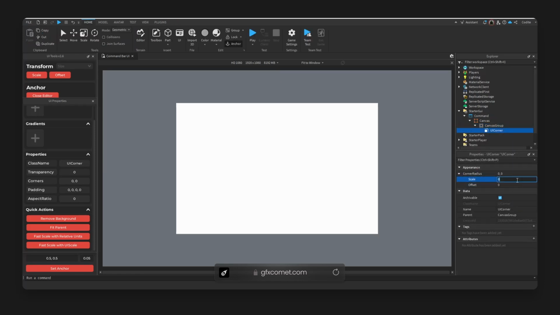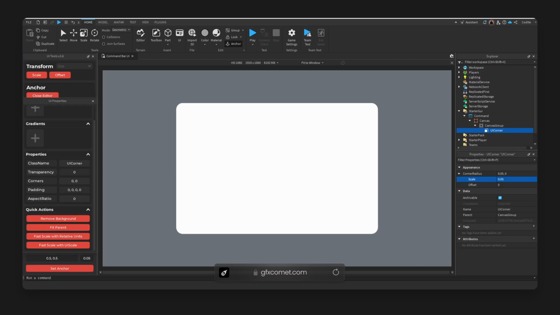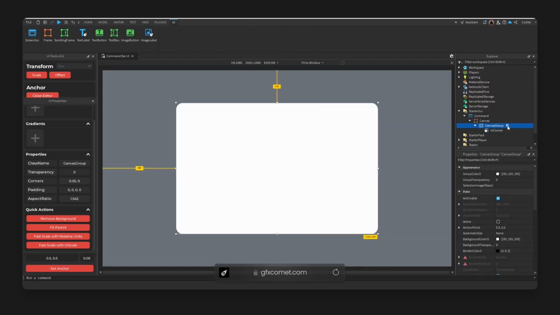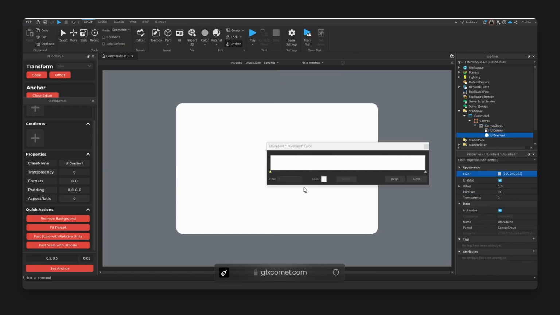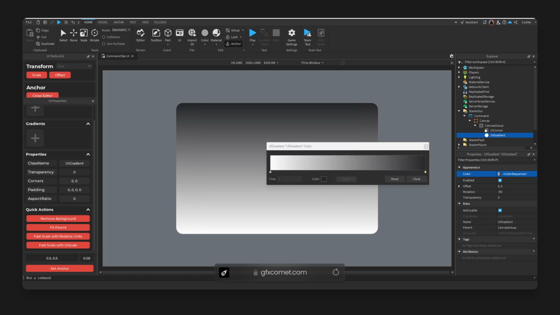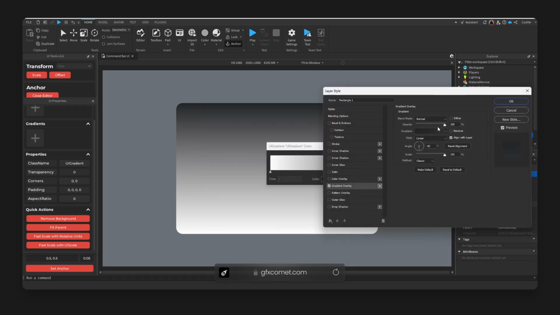I will try to speed this up. If you are confused, feel free to pause the video as much as you would need. But time is of the essence here, so let's go for a gradient. This is the top color, I presume. Yep, and then we have the bottom color. Okay.